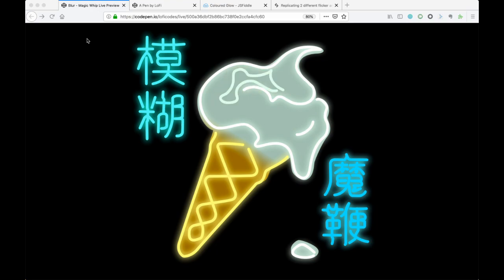This time I wanted to explore neon effects in SVG. I saw the Blur album cover for Magic Whip and thought it would be cool to try and animate that somehow. So we've got the sauce here, flashing on and off, the little red section in the middle. That wasn't too hard, that was just a little bit of a CSS animation.